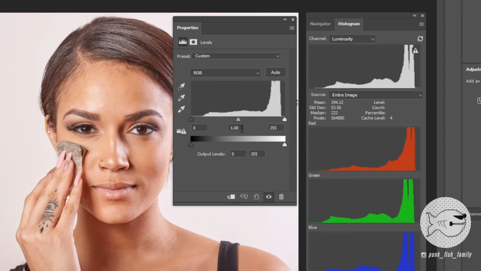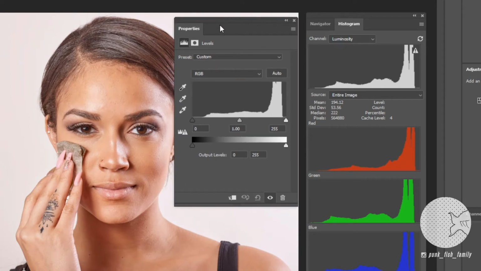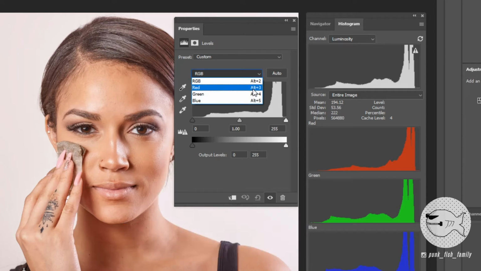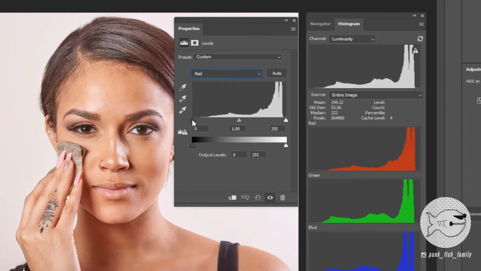And I'm going to reset that to 1. Now, what we can also do in this image is adjust the individual color channels that make up this image. Remember, this is an RGB image that's called the composite channel, but we can look at all the component channels: red, green, and blue. So if I click on red, now I have a histogram channel in here that I can adjust.